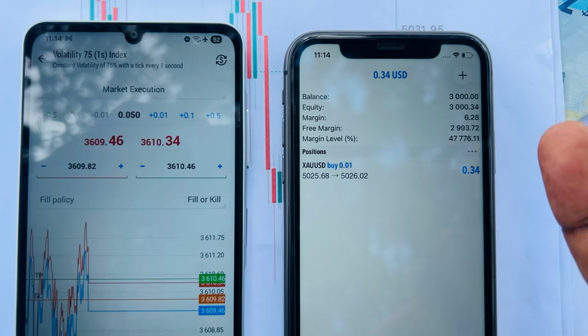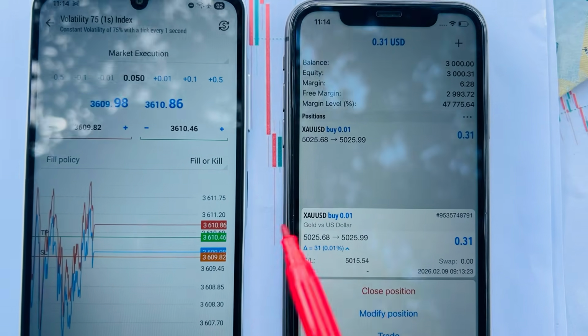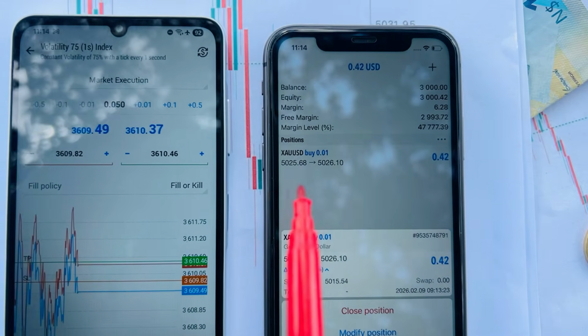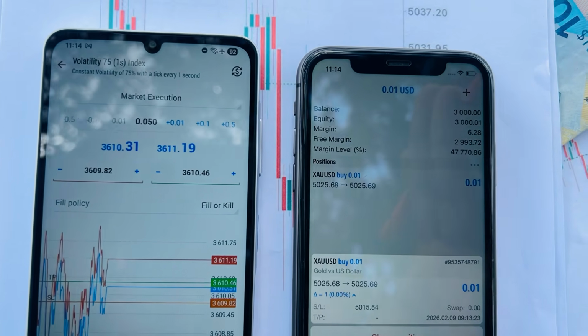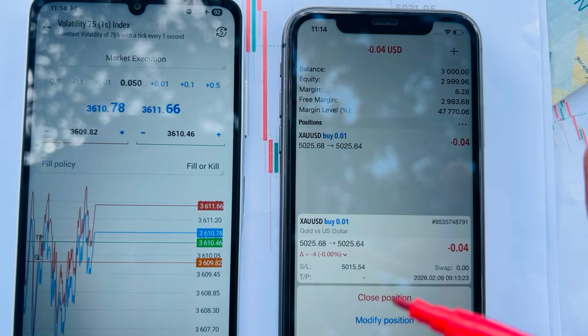To set stop loss and take profit for your open position, it is simple. If you have an Android or you are using an Apple device, I will show you how to set the stop loss and take profit. Simple and easy. Just have to follow the steps.